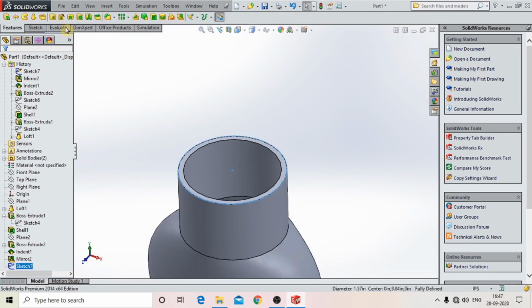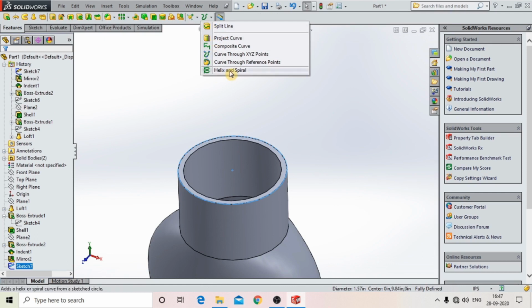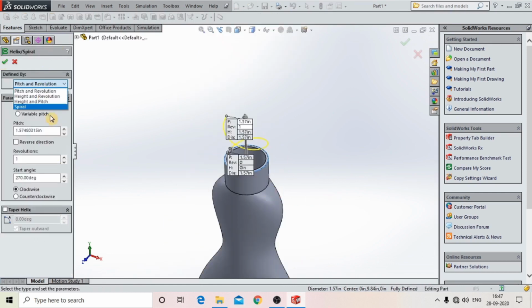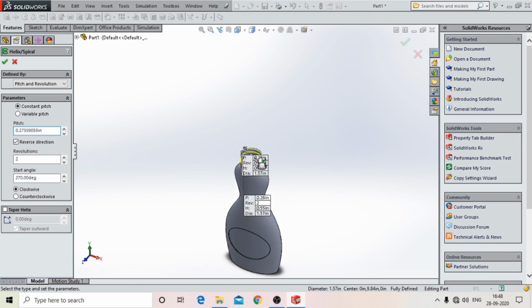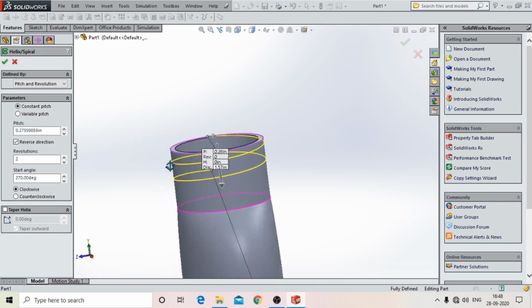Go to the exit sketch and now go to the helix. Helix spiral. Okay. Select pitch and revolutions. Okay. Give pitch 7 mm in reverse direction, 2 revolutions. Okay, so this forms the helix on the surface of the bottle.